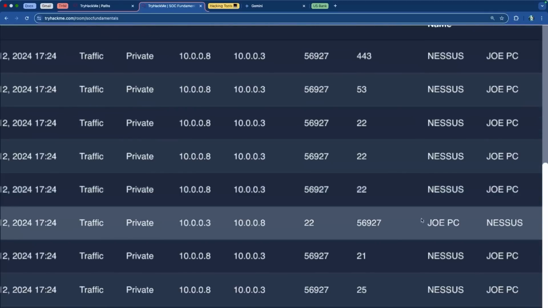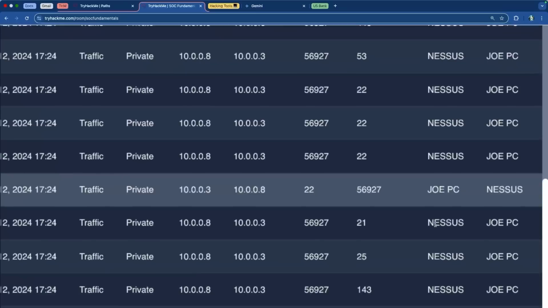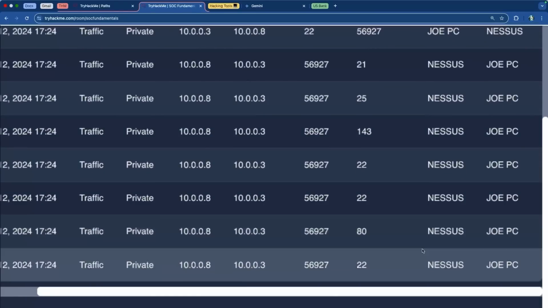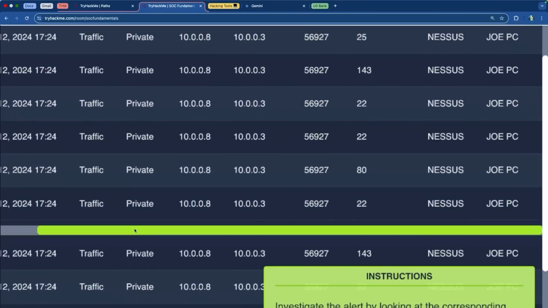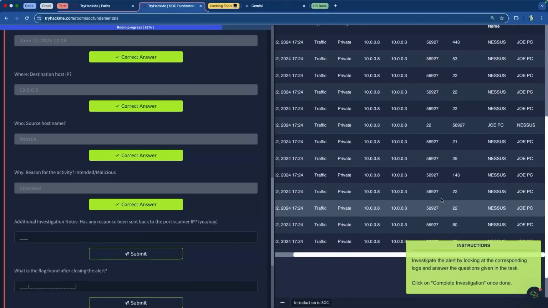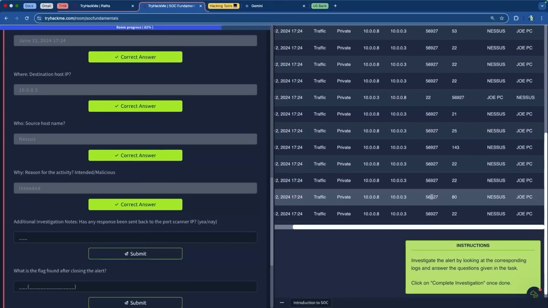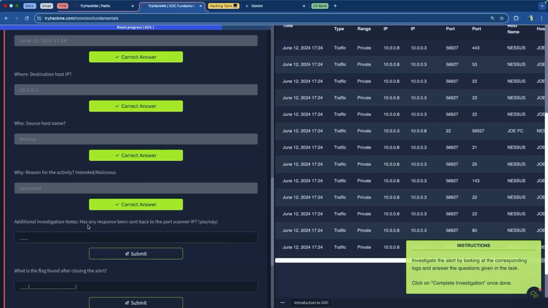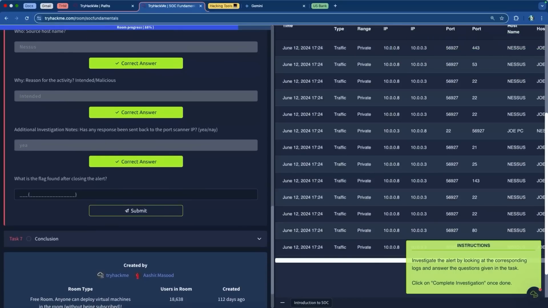But then we actually have one right here that went from Joe's PC. So Joe's PC, being the original destination, actually responded to Nessus. So we do have a response over there. Do we have another one? I think that's the only one. Let me just double check and make sure. Yeah, there's only one that went from Joe's PC to Nessus. So we can say yes to that because there was an actual response.